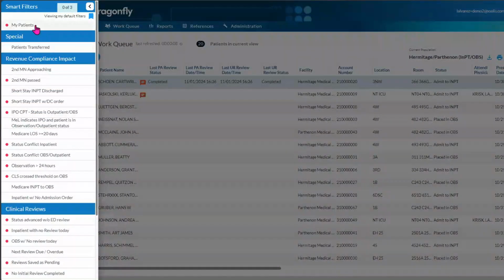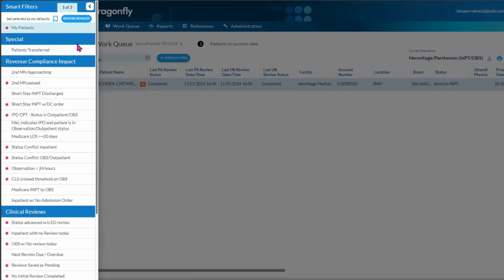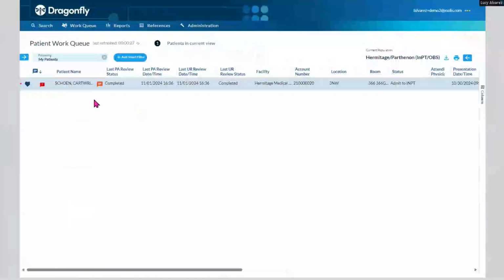And now you'll see a little red dot appear next to My Patient Smart Filter. You'll click on that, and now you will see that patient here on your population. Now back to the population, let's say that I want to quickly glance into the patient's information without leaving the custom population. We're now going to go ahead and look at the quick view.